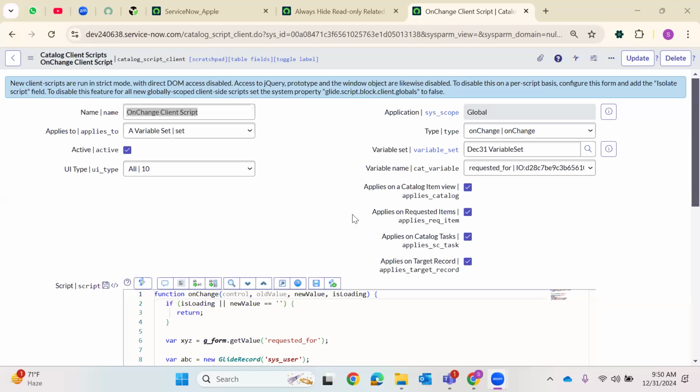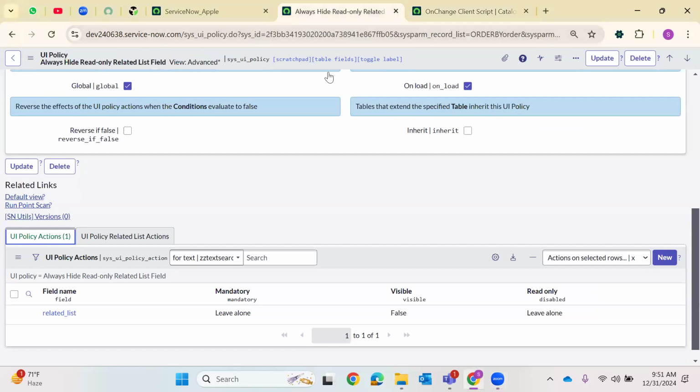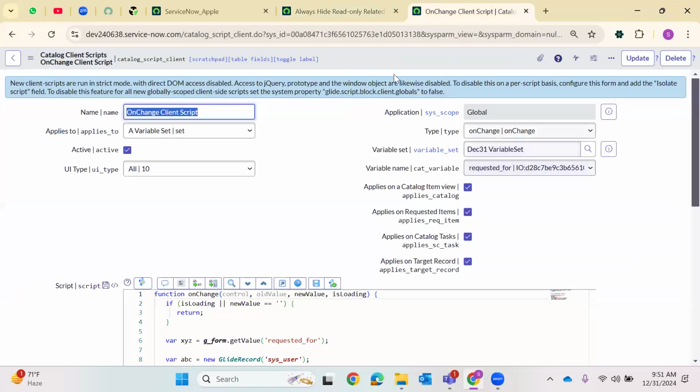Guys, which will execute first, UI policy or a client script? Even if it is wrong, it's okay. I don't judge you guys. But in interviews, you may be asked such questions, right?